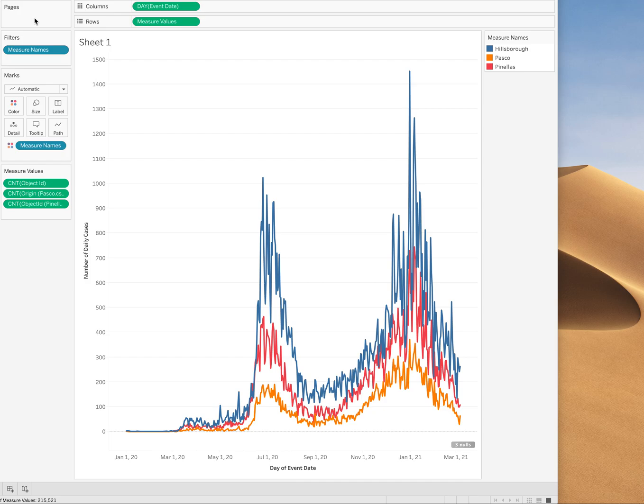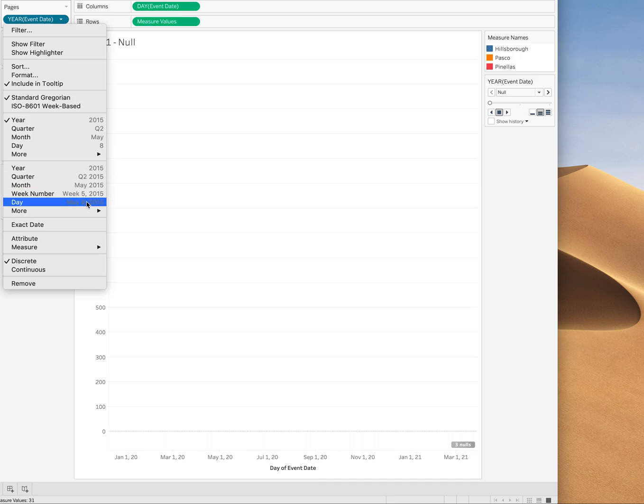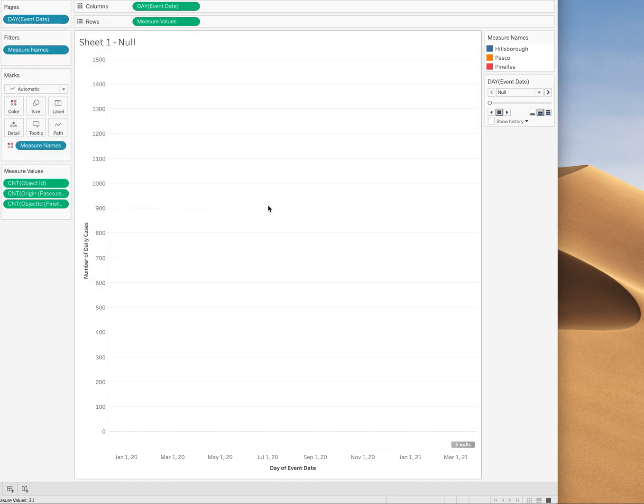So I created an initial visualization that shows the daily cases for each of the three counties. I tidied up the x-axis a little bit. I tidied up the legend and so on. So in order to create an animation, I'm going to drag event date from Hillsborough into the pages shelf and then change it again to the format May 8, 2015.